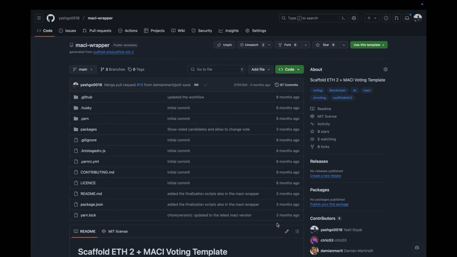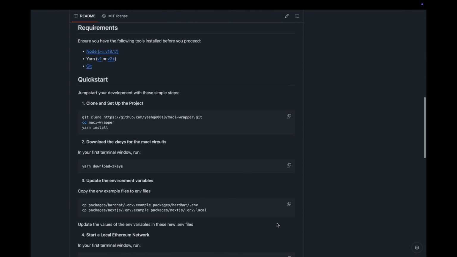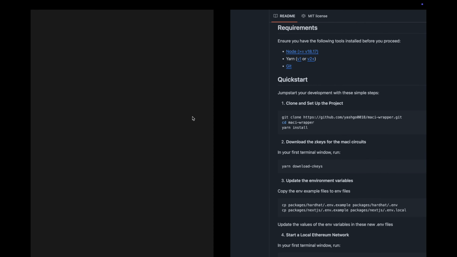A brief demo on the Maci wrapper. So to get started, we can run this command to clone the project and install the dependencies.